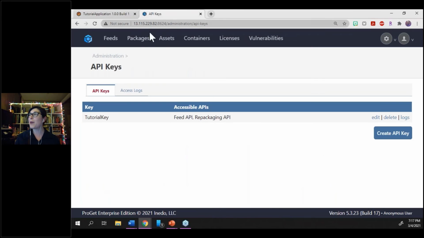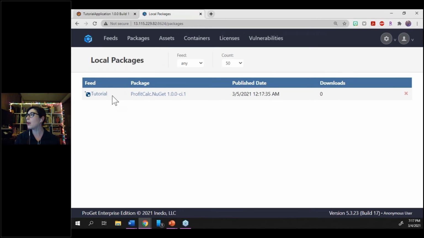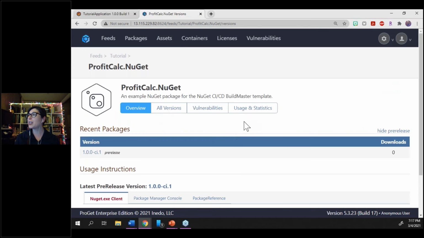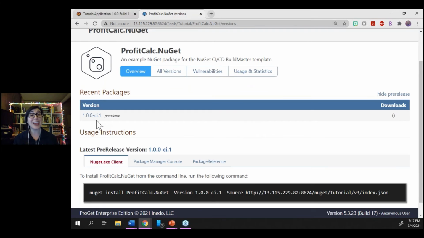Now what we're going to do is go back into ProGet. And I'm going to go to my feeds or my packages here. Actually, I could go there. And the profitcalc.NuGet package has showed up, and there it is, a CI version, a continuous integration version. You'll also notice, just in case someone on your team was a new person or someone who doesn't really know how to do development, was taking a look at this package, it says CI, but it also says pre-release. It's there just to make sure that someone doesn't mistake this for something that can be used in production.